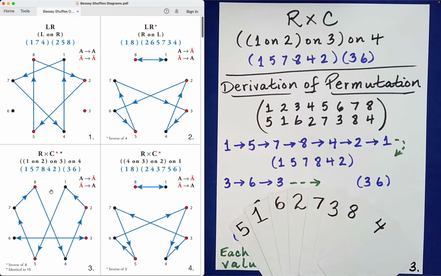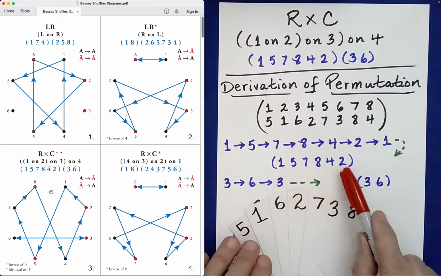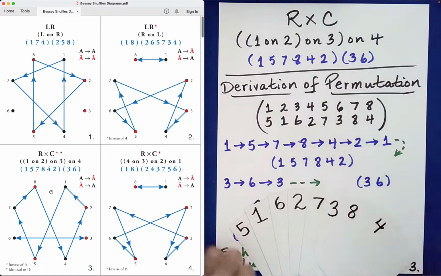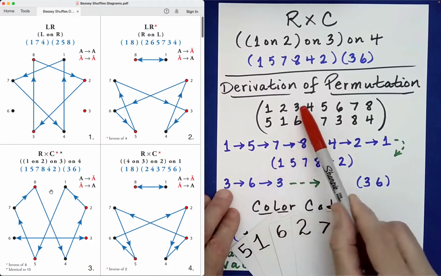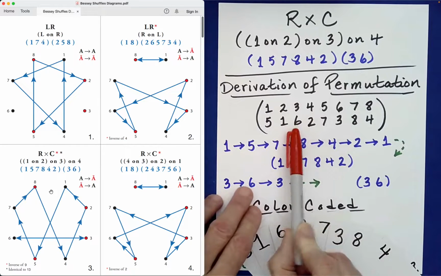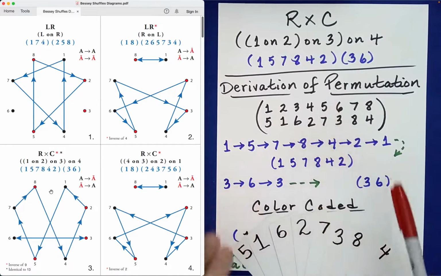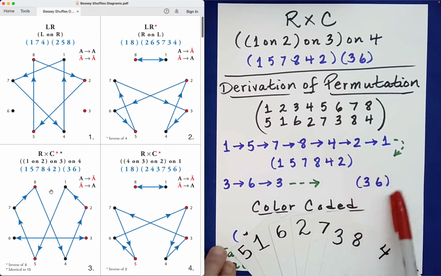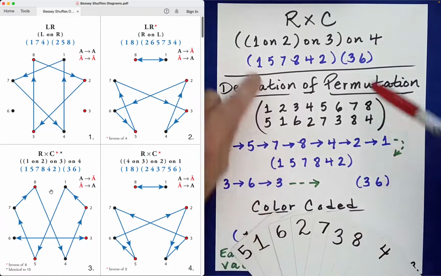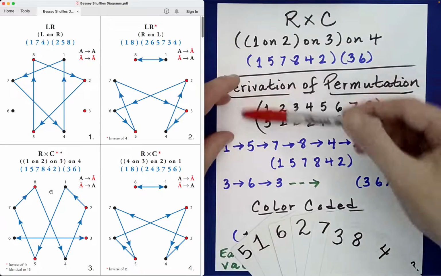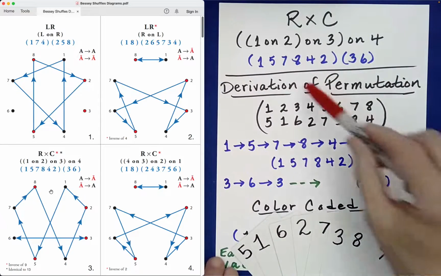Okay, and this is only 6 of the 8 values, so there's still 2 that we need to account for, and that would be 3. 3 goes to 6, and 6 goes to 3. So this is a little 2 cycle, or in other words, a transposition. Okay, and so those 2 together represent all of what's going on here in this 2-line notation.